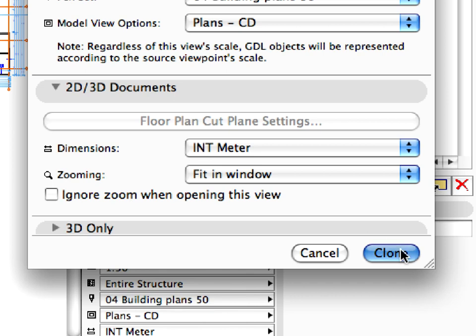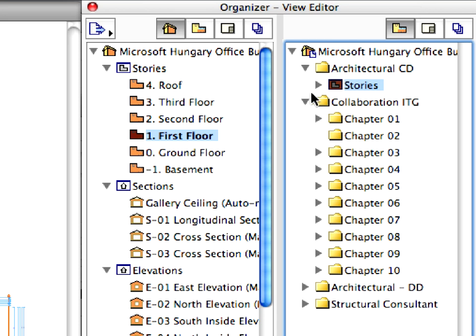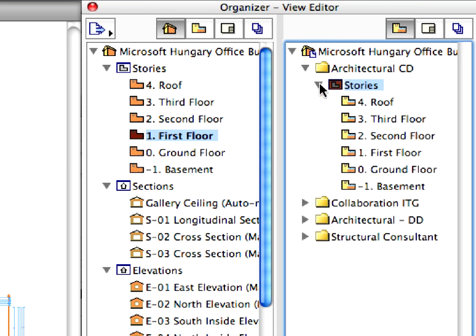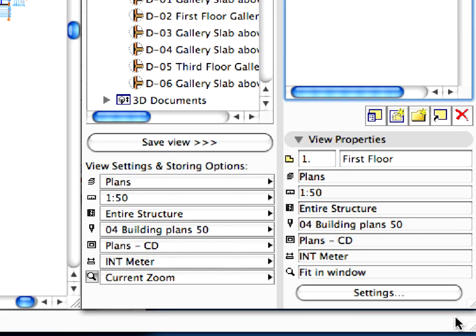Then click the Clone button to save this folder with its content and settings to the Architectural CD folder of the view map. As you can see, the Stories Clone folder has been created on the right side. Expand this folder and select First Floor in the list. Notice the View Properties panel located below the list shows the previously specified settings. If you want to modify the saved views later, just click the Settings button at the bottom of the palette.